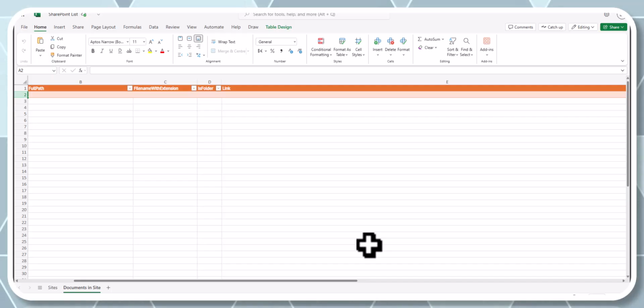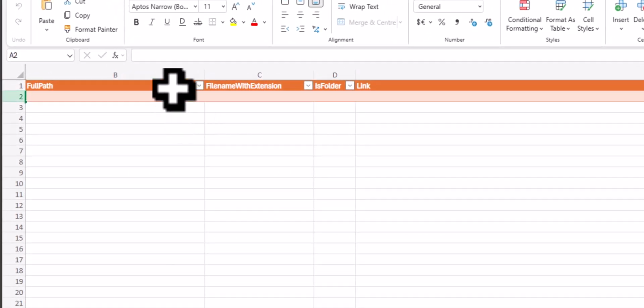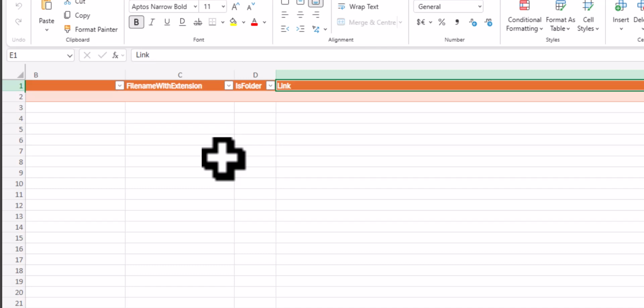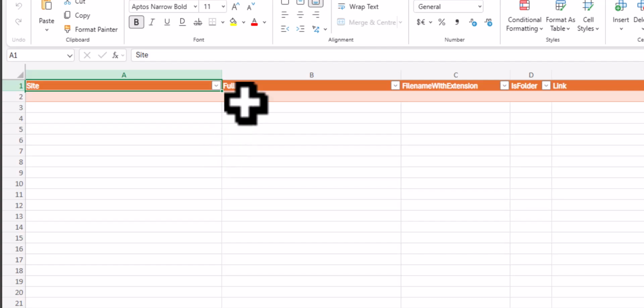So the first thing to do is create an Excel sheet that has a table in it. This is where the data, the results, are all going to go. And in that table, there are a few columns that get the fields from the Power Automate. The first one's the full path. Then we're going to capture the file name with the extension. We're going to identify if it's a folder, probably won't be, but it's worth capturing. And then the link to that particular file, which will be really long. So that's what I'm capturing. You don't have to capture all these, but that's what I'm capturing in mine.